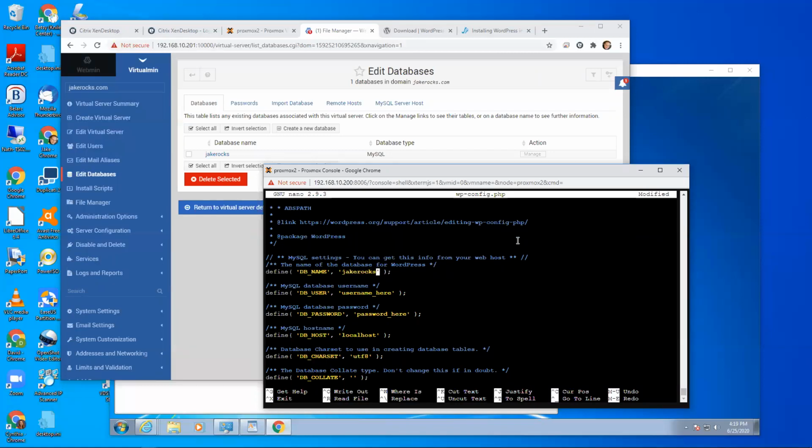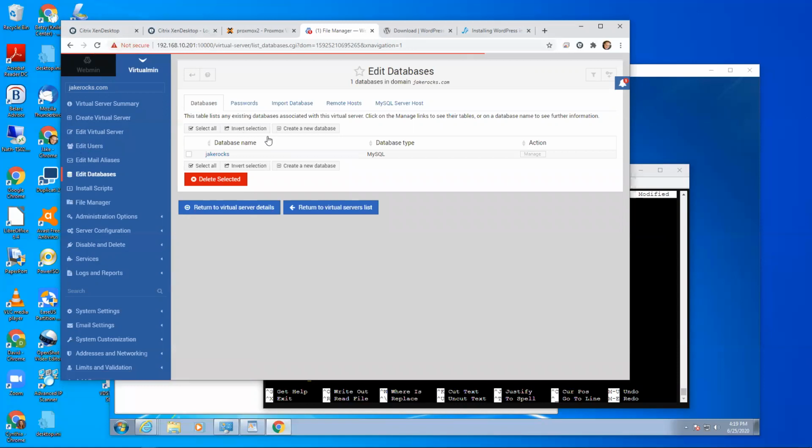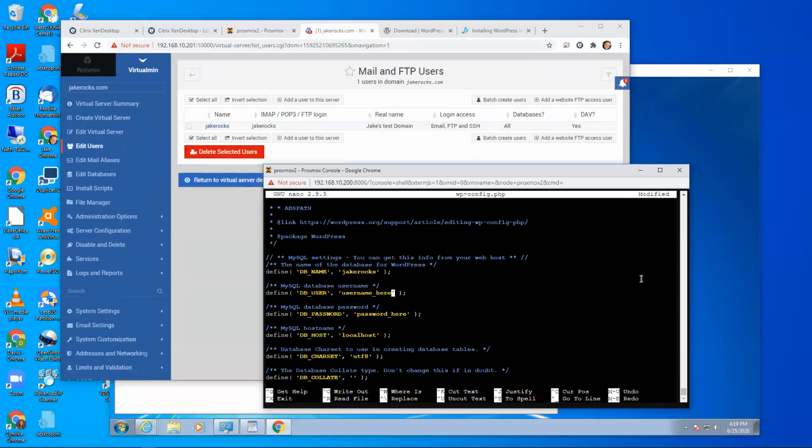Even if that database had stuff in it already, like let's say you installed another package, WordPress starts all of its tables with WP_, so it's unlikely that it's going to create any tables that will step on existing tables. Username, what was my username? Edit users for that database, I'm pretty sure it's Jake Rocks. There it is right there. Username Jake Rocks.